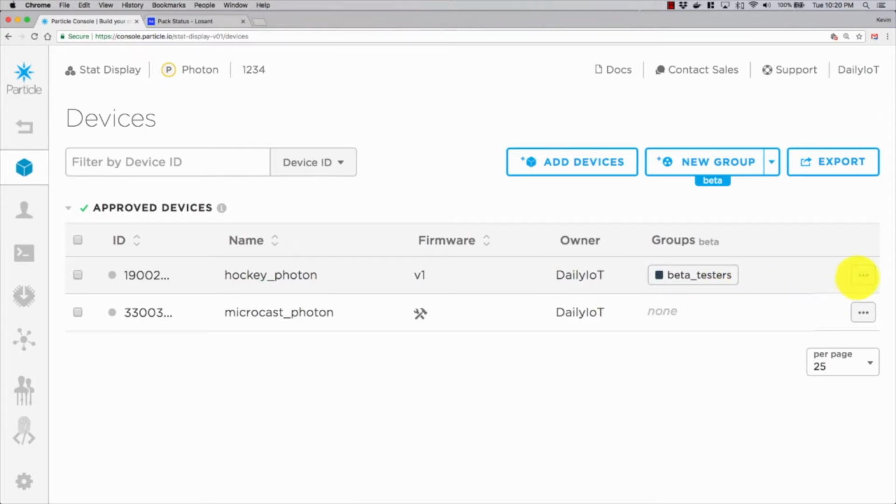But some things that you can do here from the dashboard: I can mark a device as development, I can unclaim it, remove it, so lots of options here. And remember, I didn't have to create any of this. I get all of this for free out of the box with the Particle ecosystem, which is really cool.